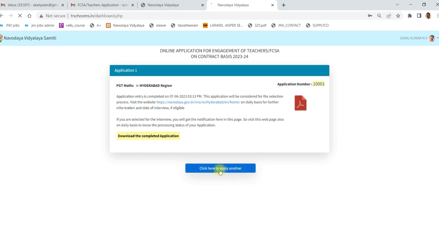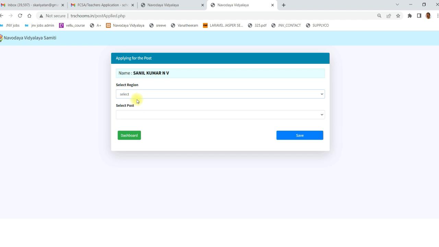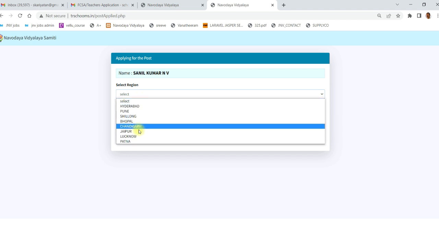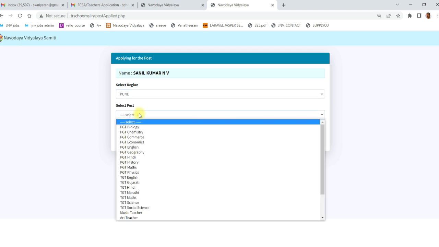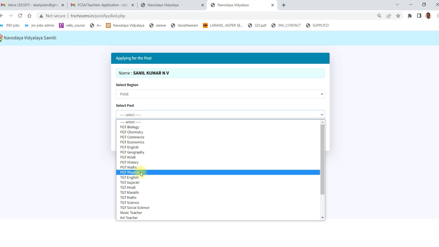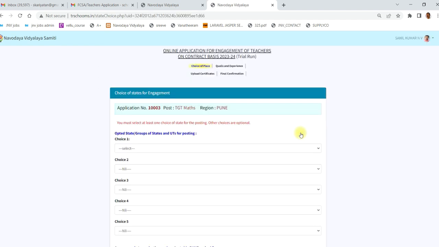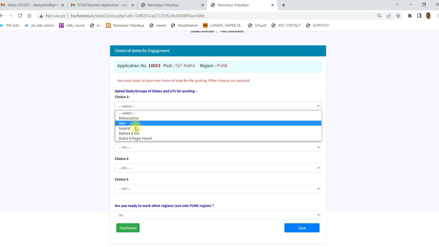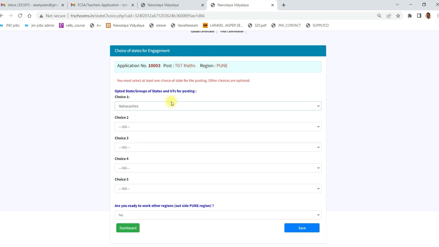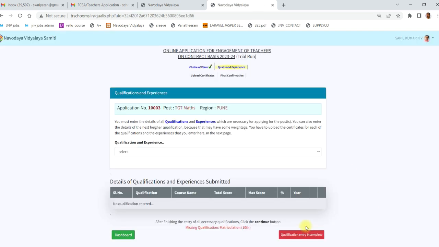Now if you want to apply for one more application from the same account, you can click here. To apply for one more application, click here. You will be asked to enter the region choice. Suppose let me choose Pune region. For subject combination, you have to use TGT Maths. Click the save button. Now the choice of place you can give, this is in Pune region. You can give the choice of posting, and click the save button.